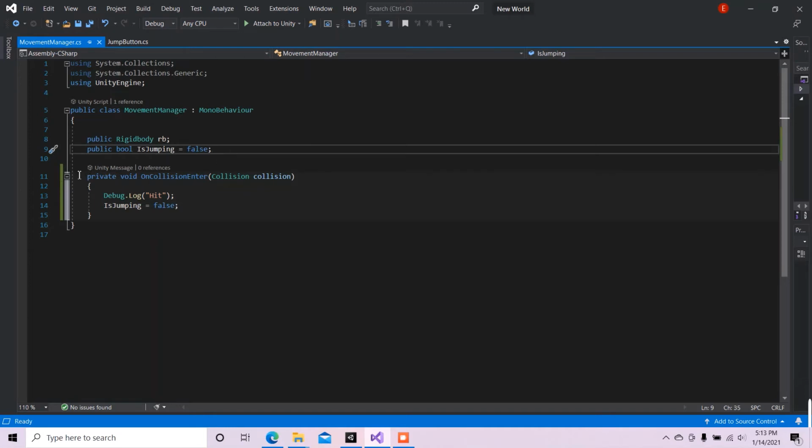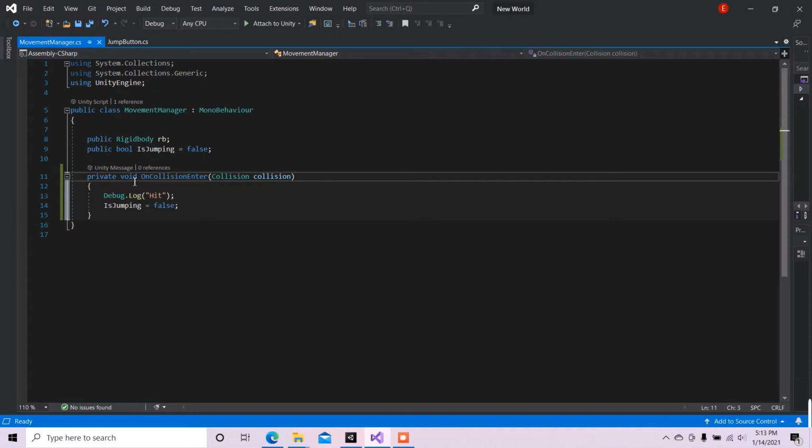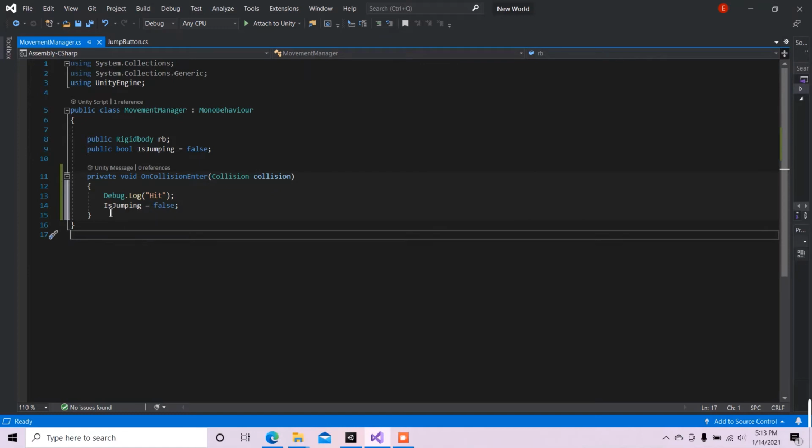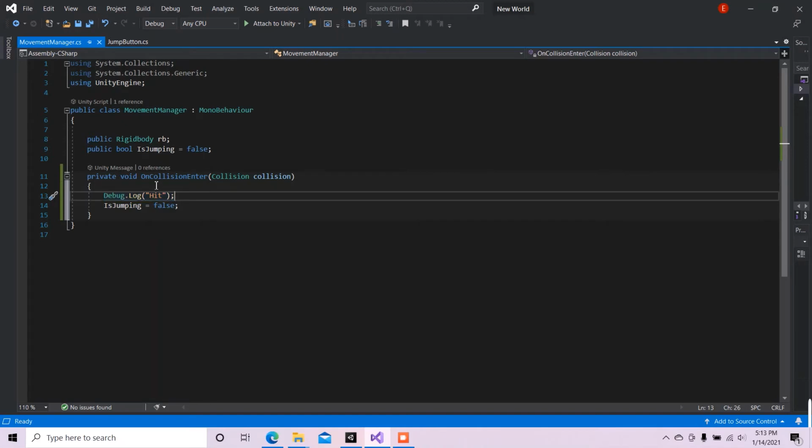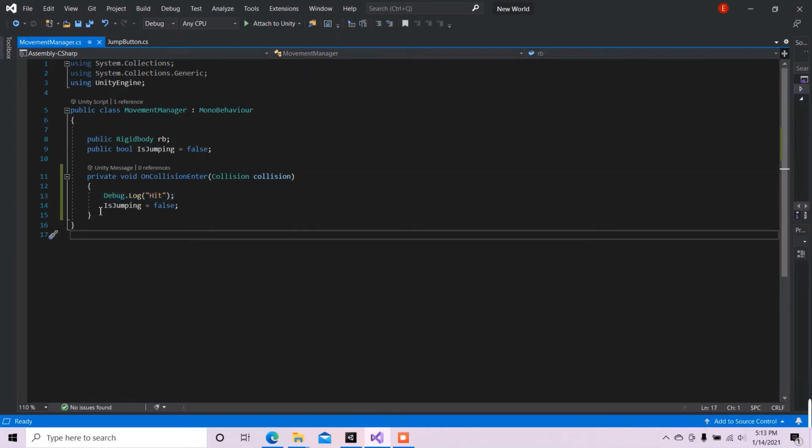Now the last thing you're going to need is a private void OnCollisionEnter, and make sure you pass in Collision with a capital C and collision with a lowercase c. All we are going to include in here is Debug.Log("hit"). You don't actually need this for the code to work. For those of you who don't know, this will just show you in your console if you actually hit an object, so you'll be able to debug any issues that come up. But this can be absolutely deleted, no problem. And under it, we're just going to set the isJumping boolean to false.